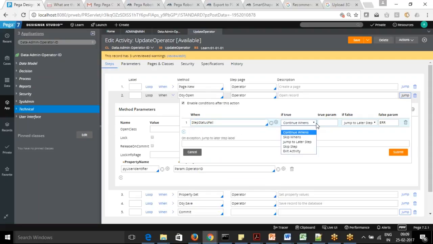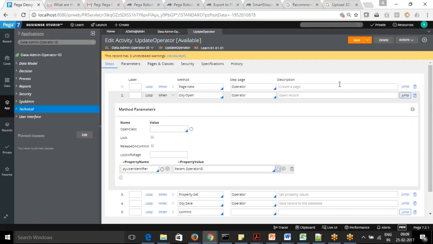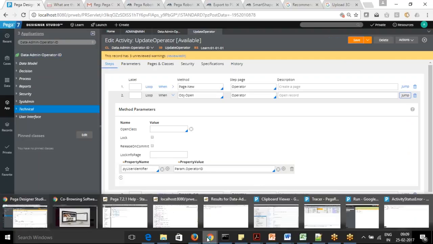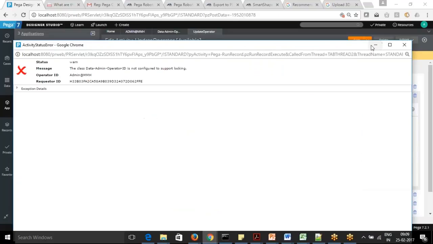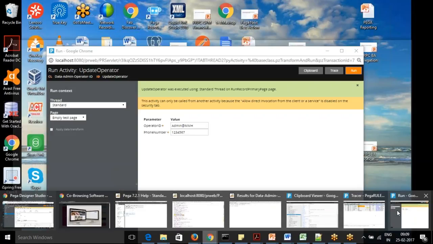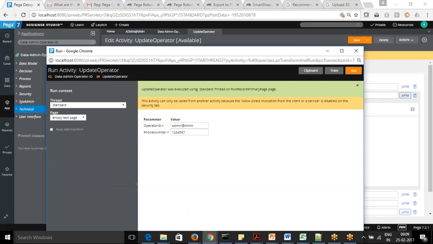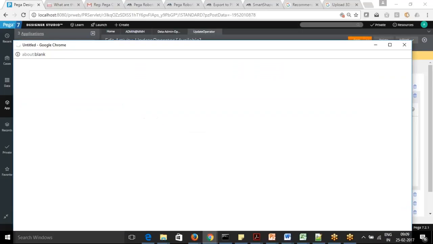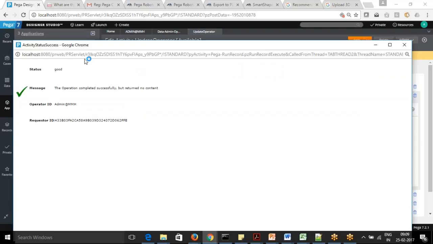So if it is fail, we want to go to the later step, or otherwise continue when. Oh, it's okay. Now it's fine. So now let's run it once again with the same details. This time we are not locking it, and it ran successfully.